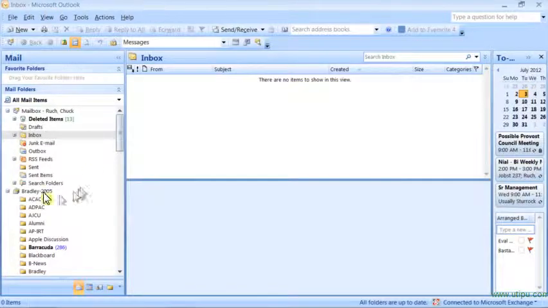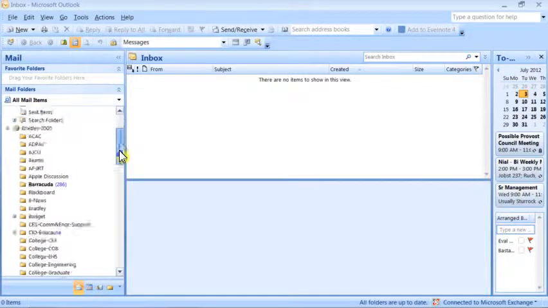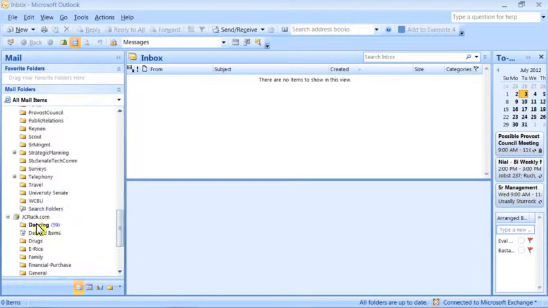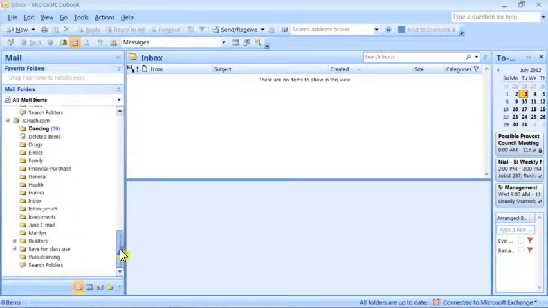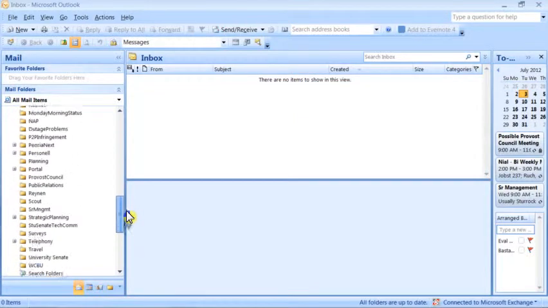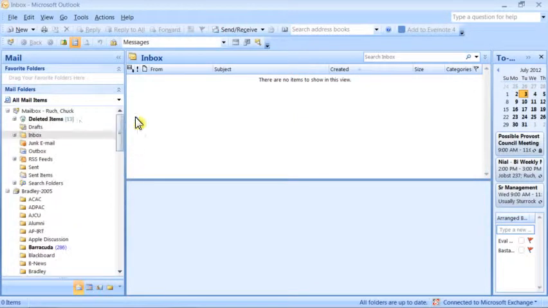Here's an Outlook. You'll notice there is a mailbox here. There is a PST file, or a personal file, or an archive file. This one is called Bradley-2005. And there's another one down here called jcrook.com. And in each of these, you'll notice that there are a number of folders inside of each of those PST files.